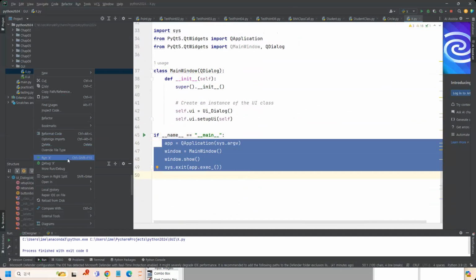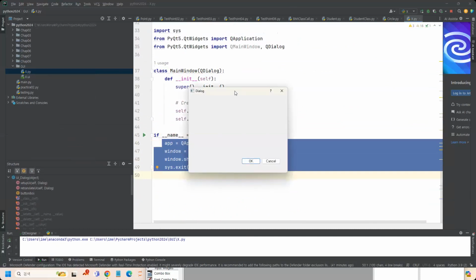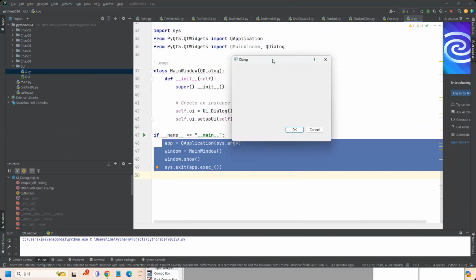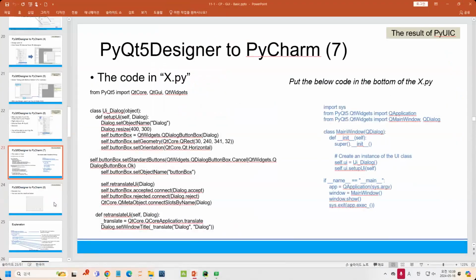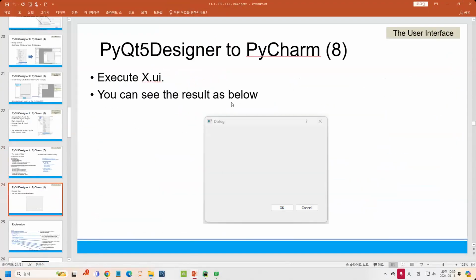Now I will run. If I run this, then okay, I can see the dialog. You will see the button OK and cancel. If you click OK, it will be closed. Again, if you run, if you click cancel, then it will be closed. Okay, you need to run until this part. So if you can show this dialog, then everything is okay. But if you cannot show this one, then there might be errors. You need to fix the errors.